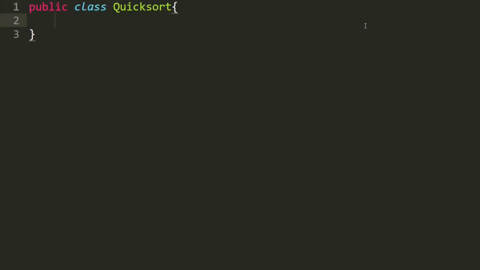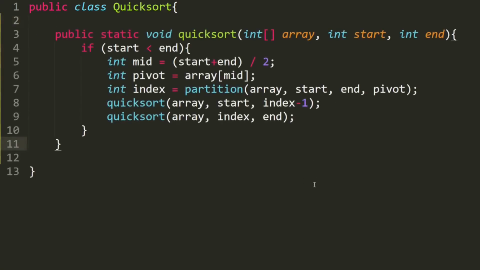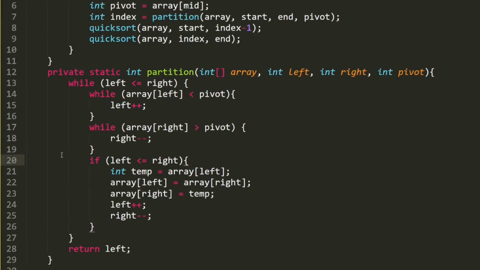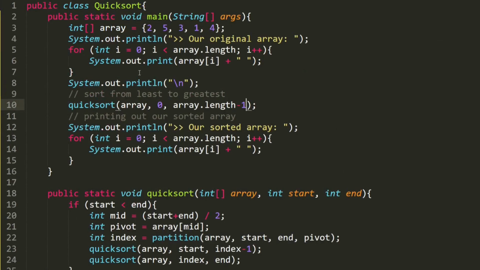Let's quickly go over the quicksort code in Java. And here is the first part of quicksort, so go ahead and copy this down. Then we also have the partition function like this. And here is our main function. We have our array. We're going to print out the original array. Then we're going to sort the array using quicksort. Then we're just going to print out the sorted array.